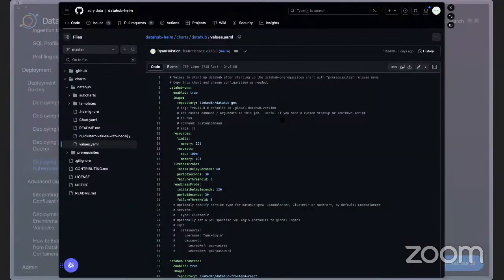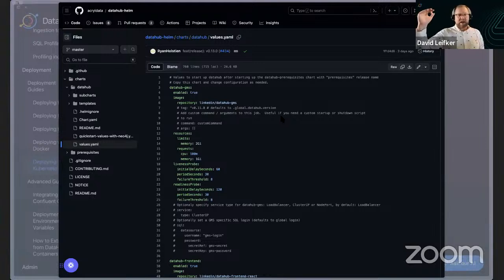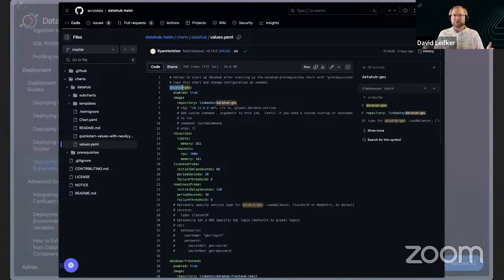And so we have a separate repository with our Helm chart in it, and we have a values.yaml file, which looks like what you're looking at on the screen. Essentially, there is a section for each major component of DataHub. So we're looking at line 3 there, which is the GMS component. But there is also a global section.